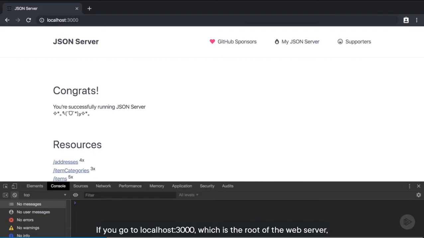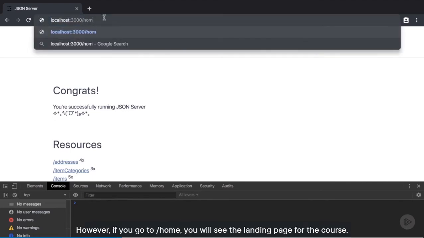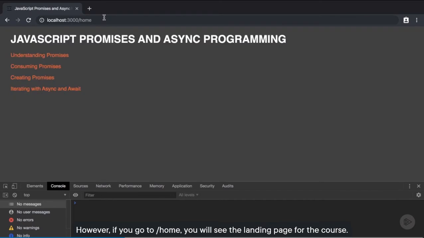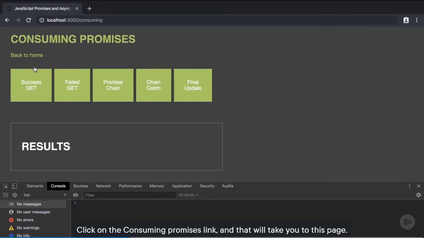If you go to localhost 3000, which is the root of the web server, you won't see our landing page. Instead, you'll see this API landing page for our JSON server API. However, if you go to /home, you will see the landing page for the course. Click on the Consuming Promises link, and that will take you to this page. We'll spend all of our time in this module on this page.